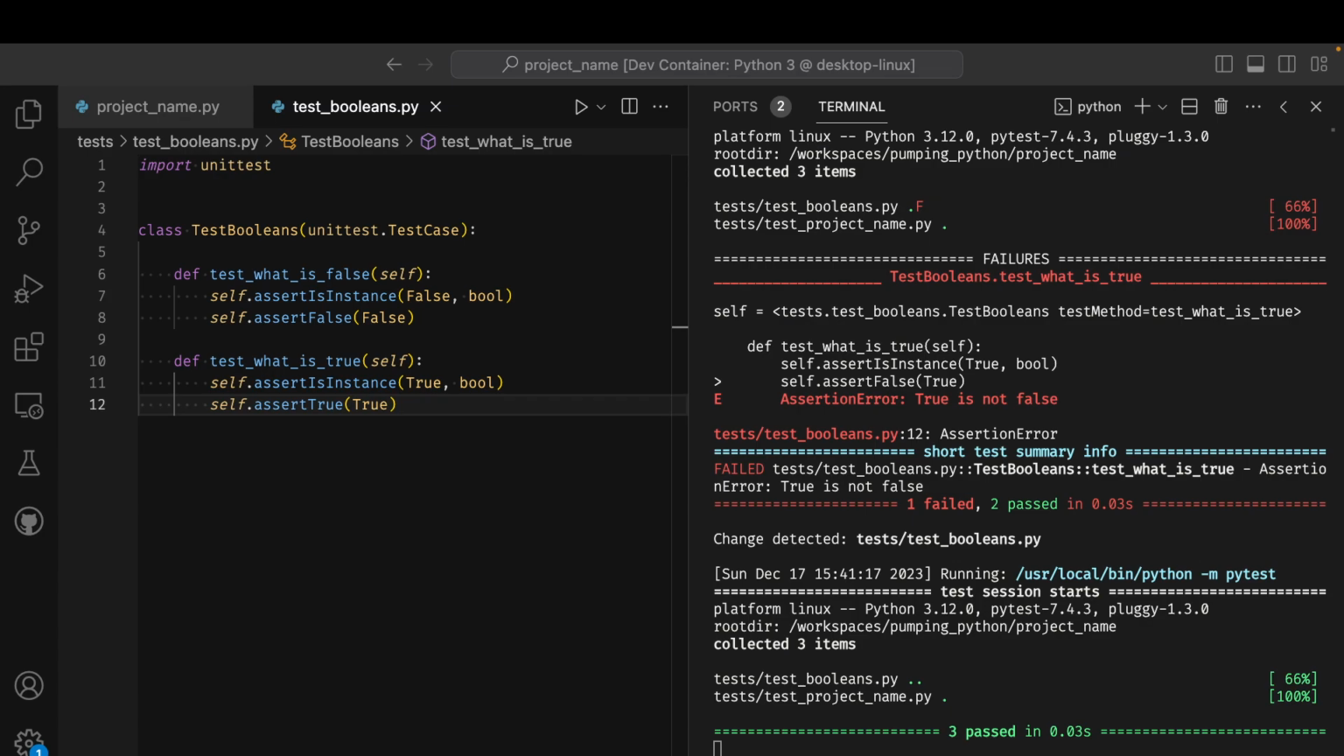I want to know if any of the other Python data types are false or true. Is None false or true? Is an integer false or true? Is a float false or true? Is a string false or true? Is a tuple false or true? Is a list false or true? Is a set false or true? Is a dictionary false or true?